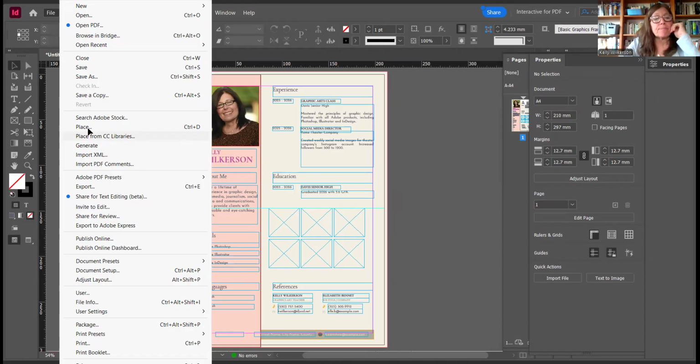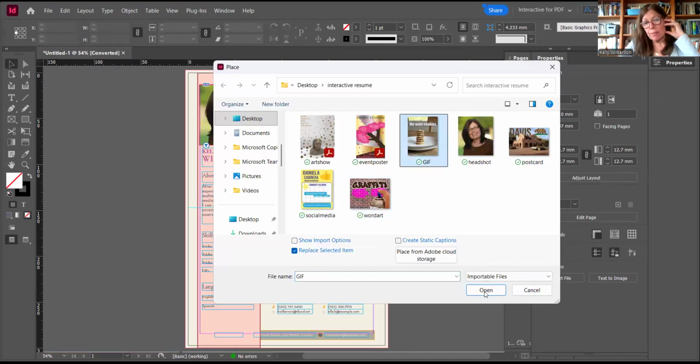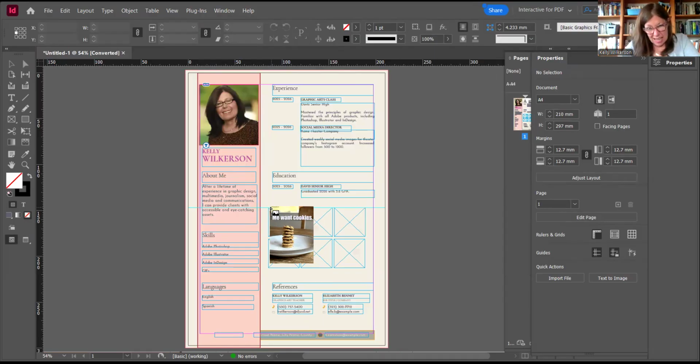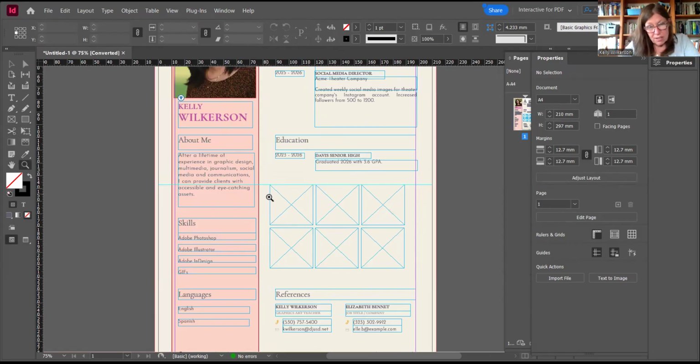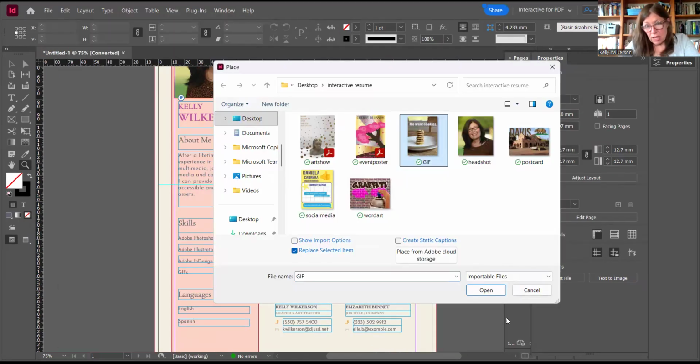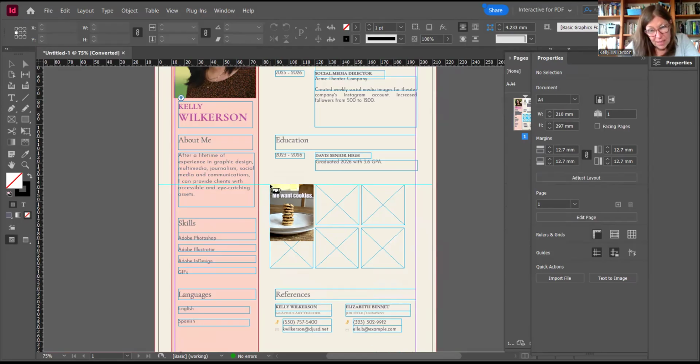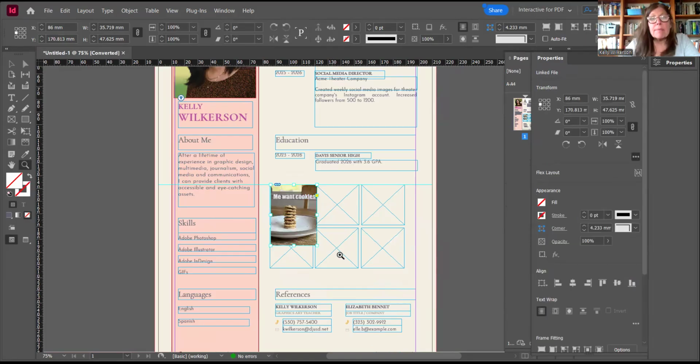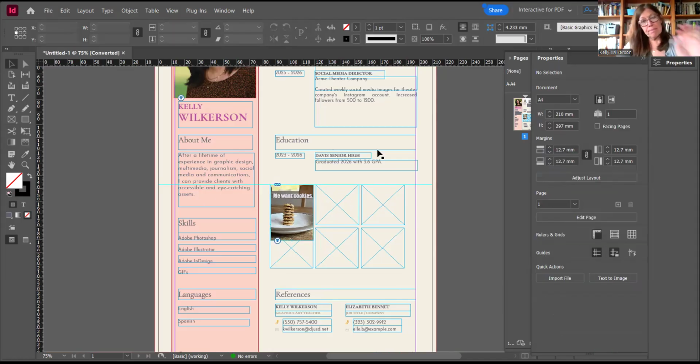So I'm going to place. The first thing I'm going to do is my GIF. I am going to actually come back here. I'm going to place it. Got my GIF. I have this. And I'm going to come here in this corner and I'm going to place it. Okay. And I'm also going to adjust them because I want them to be in that line. Okay. So I've got that one.